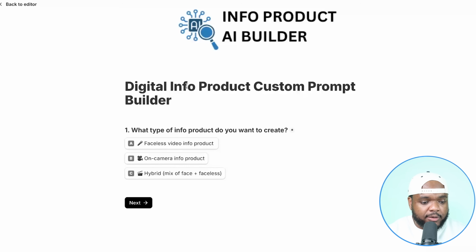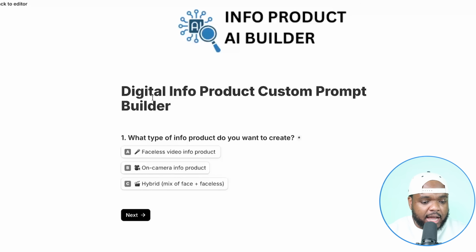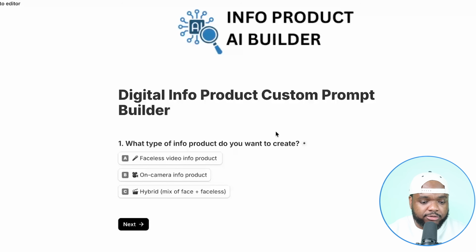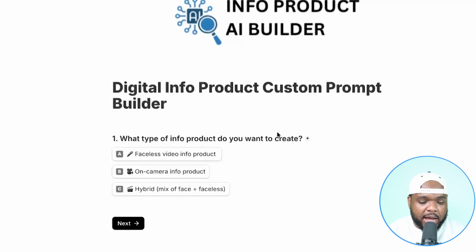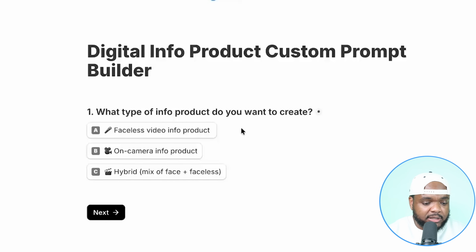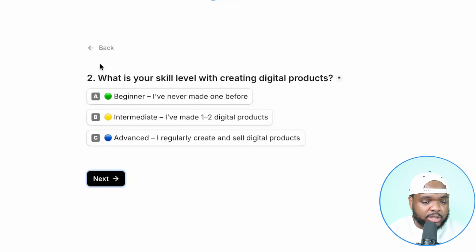Let's start off with question 1, which is what type of info product do you want to create? And as I already mentioned, you can either create one where it's completely faceless, you can be on camera, or you can do a mix of both. I'm going to go with a faceless video info product for now. Question 2 is, what is your skill level when creating digital products? I've been doing it for the past 7 to 10 years, but we're going to go with beginner because most of you that's watching are probably beginners.